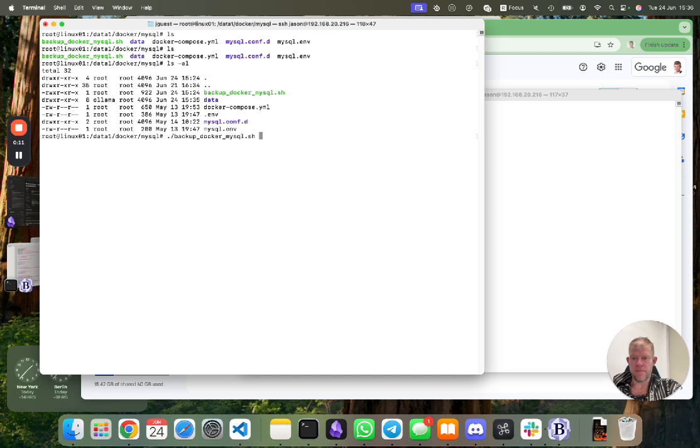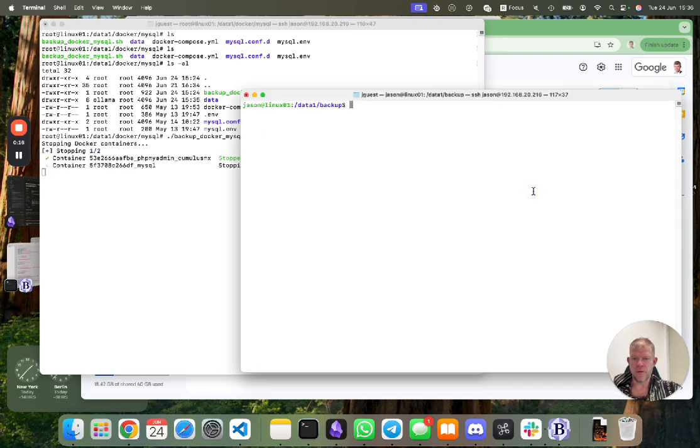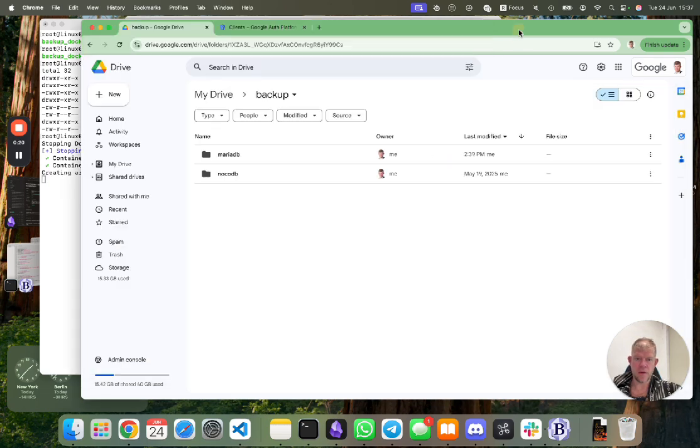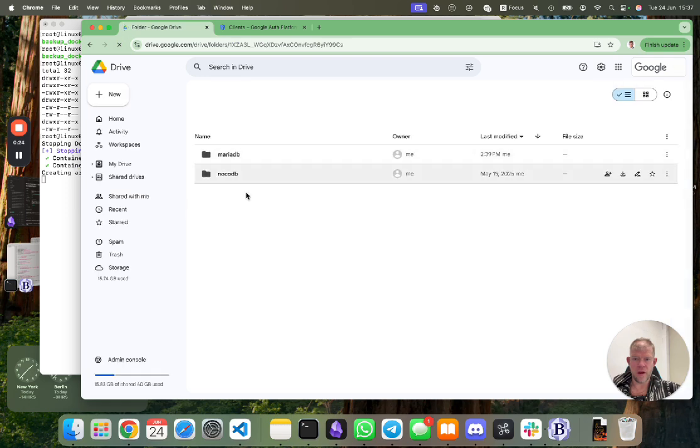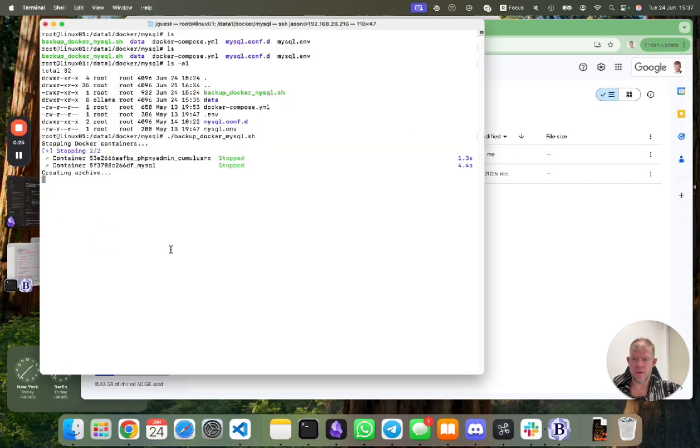We run that. As you can see, it starts stopping the containers. While we're doing that, we'll do an ls. The MySQL container is created now. Got nothing in the Google Drive yet, but that's a matter of time. So we're creating the archive now. Excellent. We're now starting up as well, and also uploading into Google Drive.